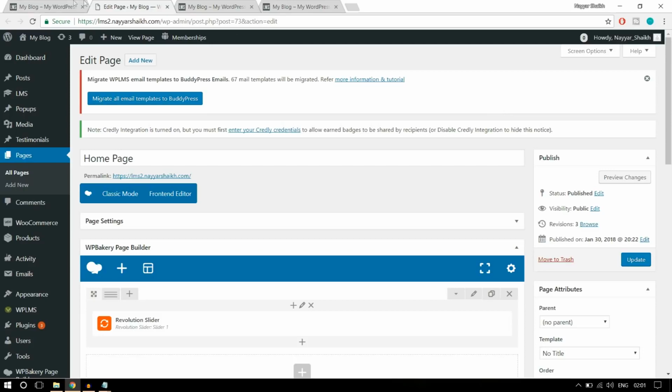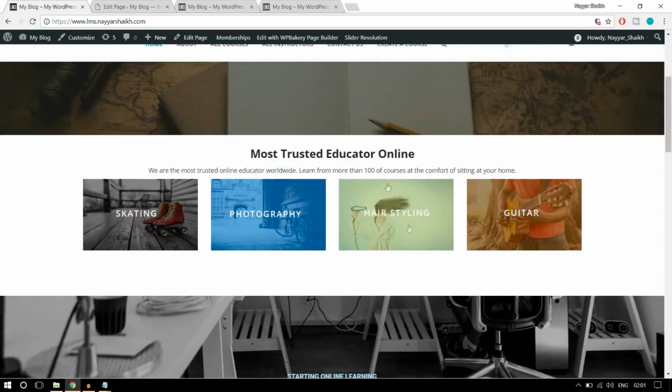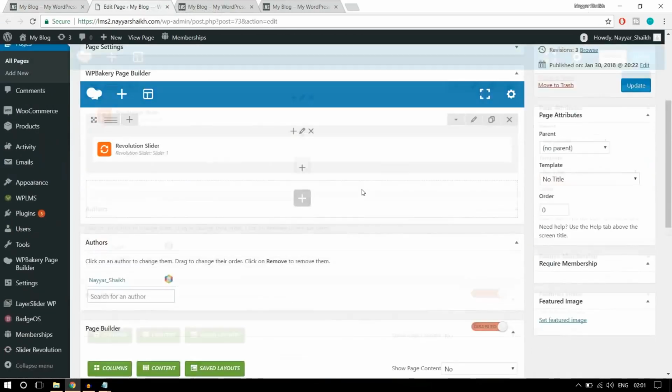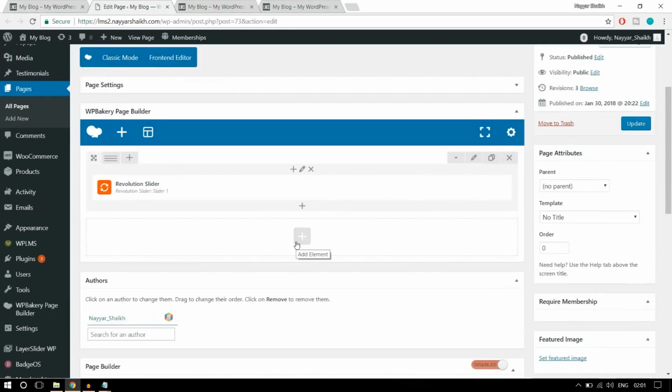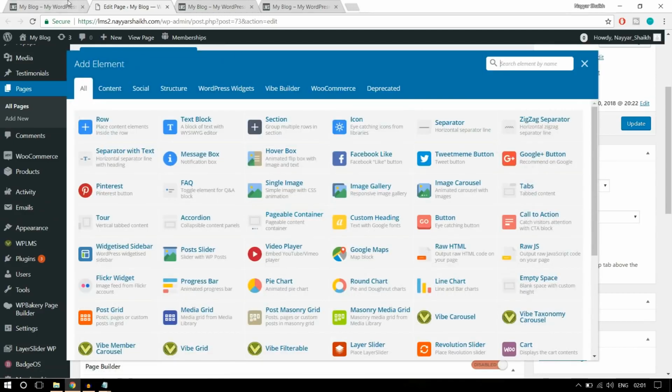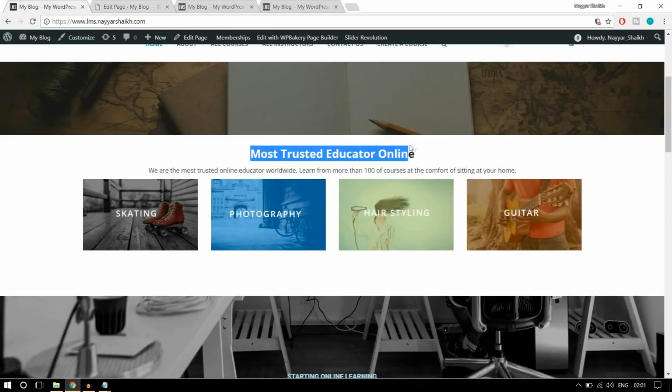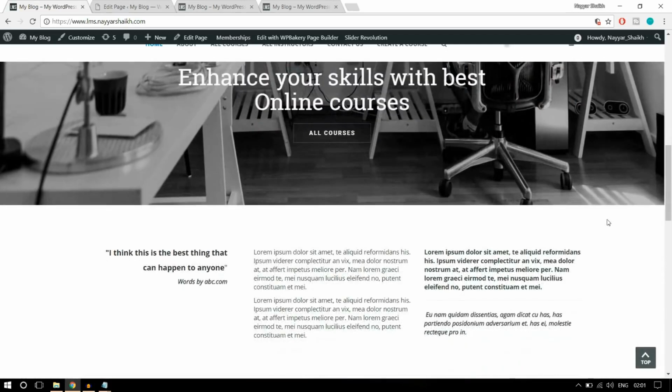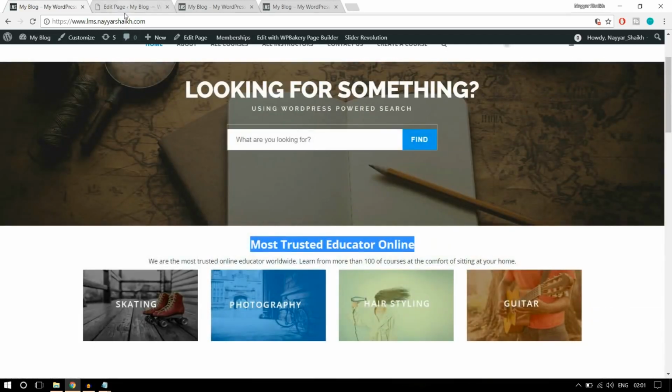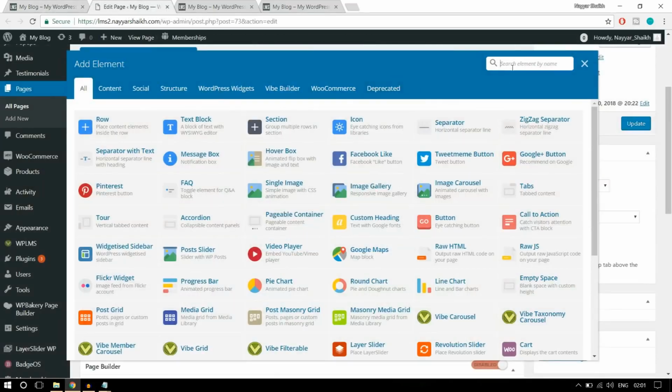Now again come back to your dashboard, and now it's time to create the second section. So let's do that. Come back over here and click on this plus button. It will add a new element. Click on add element, and first at the top we have some simple text. There are two ways of adding text. We'll see them one by one. First we'll see the first way, and next time when something like this comes, we'll see the second way of adding text. So first let's add a simple text block.